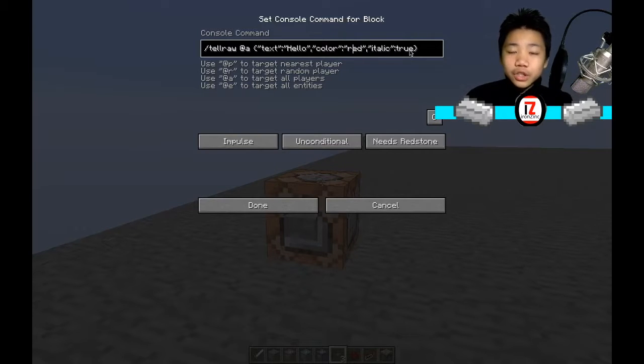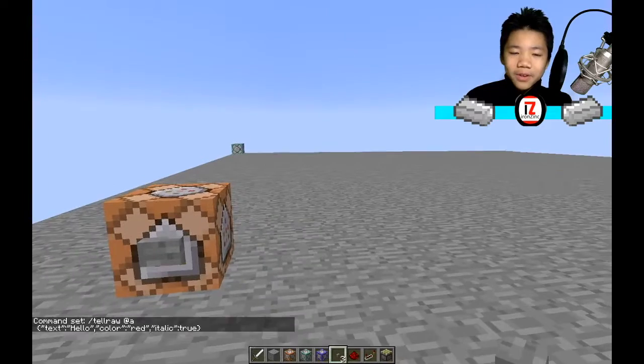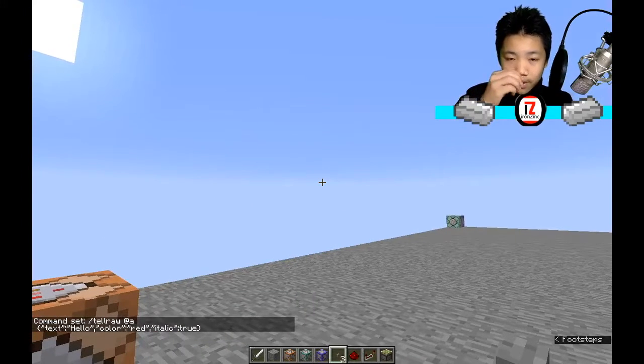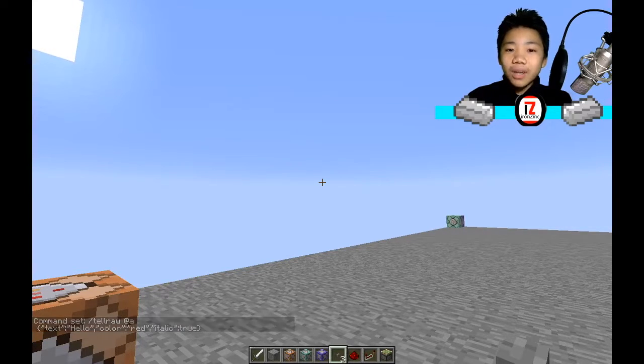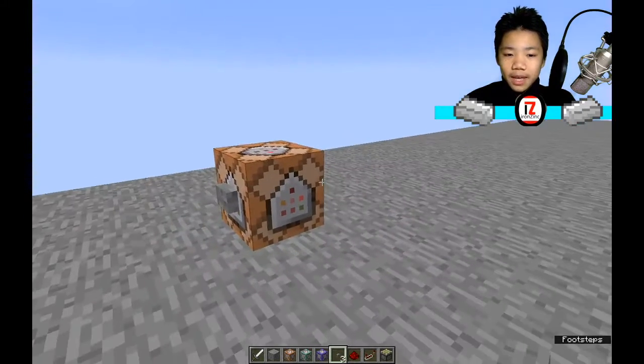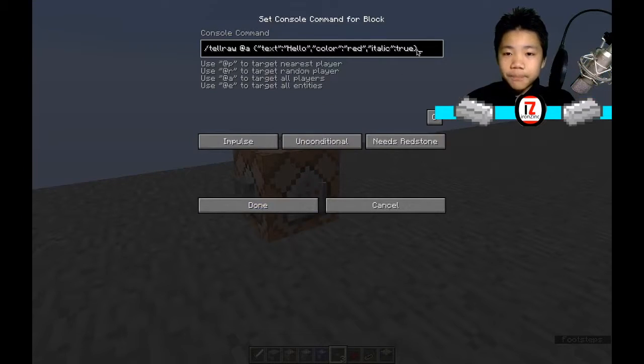True, of course, is not a string. If you're not familiar with programming, there are these things called strings, which are some words. And then there are numbers, which are just numbers. And then there are also values. Normally we don't encase values, for example true or false, in quotations. So there are no quotations here.